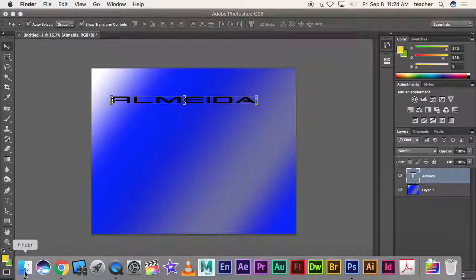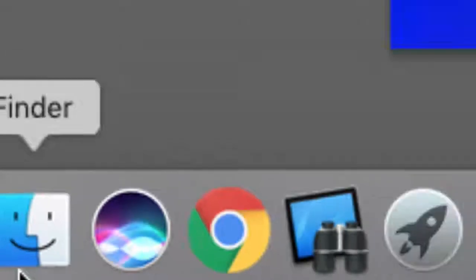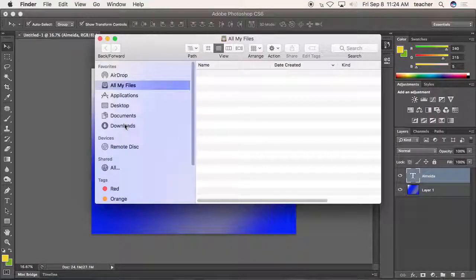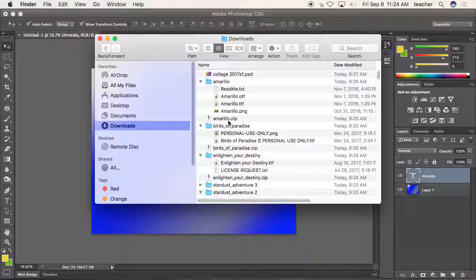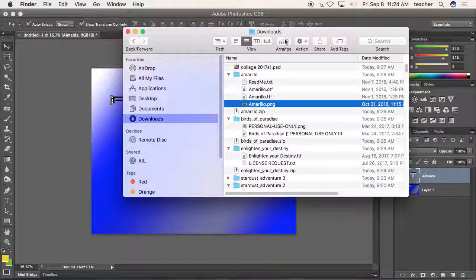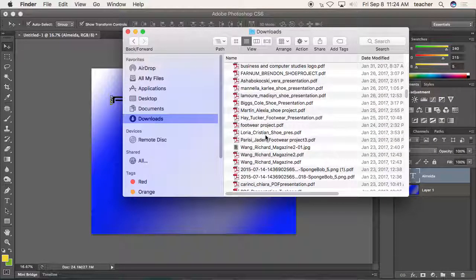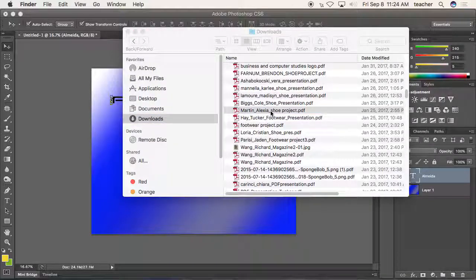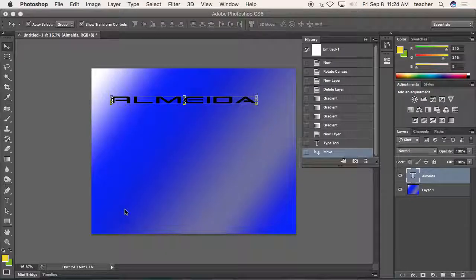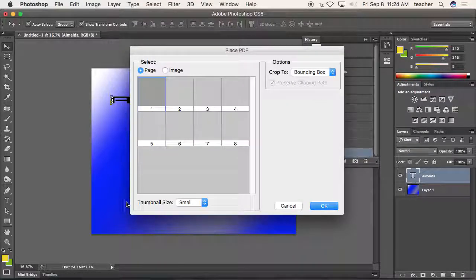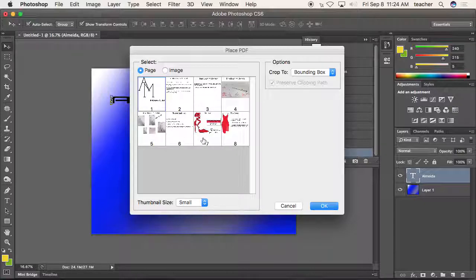Now, if you go to Finder, which is this happy face smiley Macintosh guy, and you have your downloads, you have an array of images. Sure, I'll just bring in a PDF. You can bring different formats into Photoshop. I think if I bring this PDF, it's going to ask me what page on the PDF I want to bring in. So say I want to bring in this shoe. I'm going to press OK.